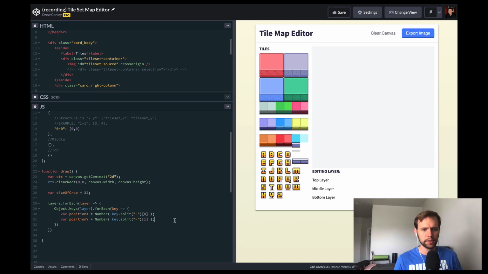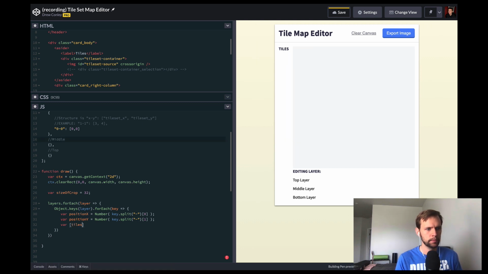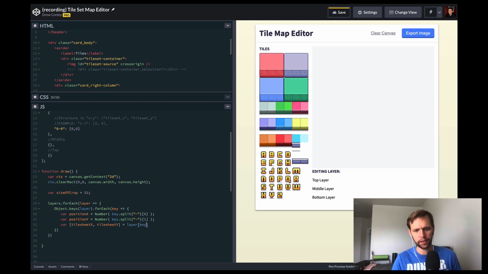Now we have two of the pieces of information we need, two out of four. We know where this tile is going to go, but we don't know which tile to place there. So to do that, let's grab both of the values from the actual value of the key that we pulled. We'll see that in a second. So we've got two new variables, tileSheetX and tileSheetY. We're going to use some array destructuring here to say layer, so the object, and then we're going to pass in the key of the object.